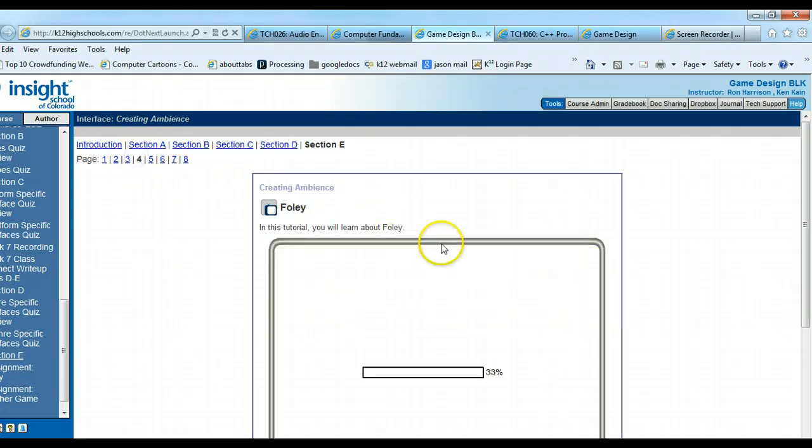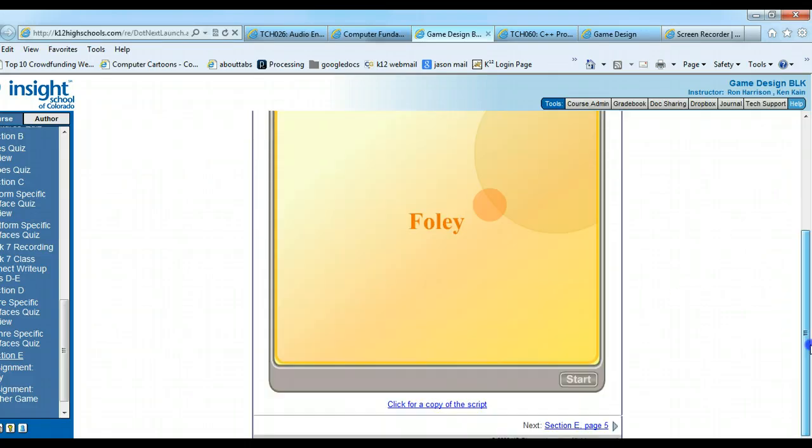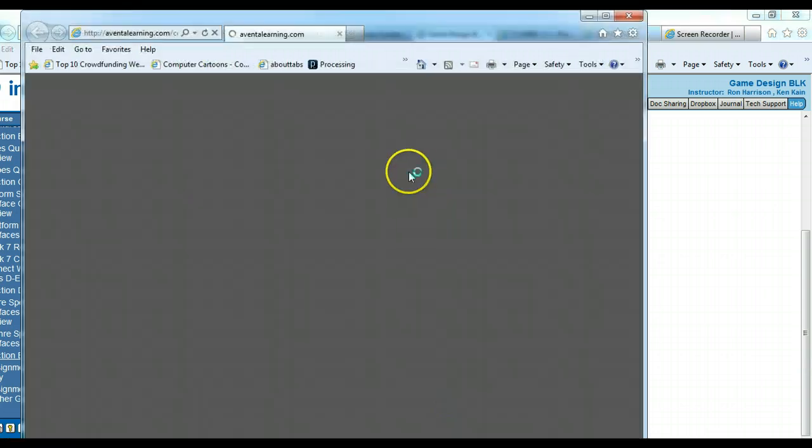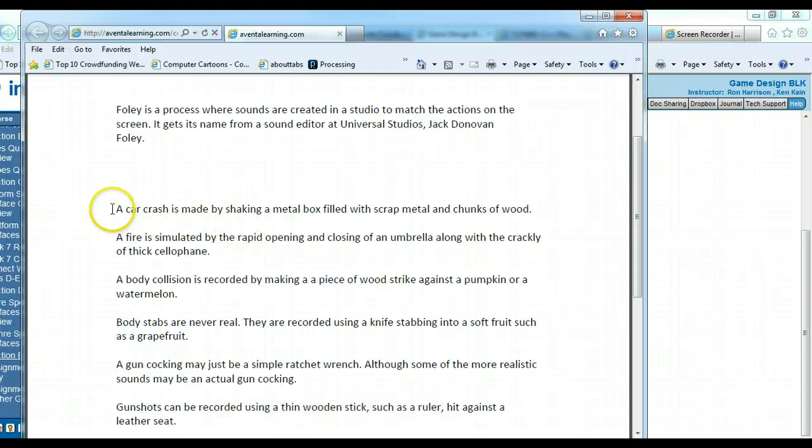Now, this assignment is based on this tutorial that talks about sound effects. So I imagine you need to look at this, but you can see that you can make sounds of a car crashing if you take a metal box that has pieces of metal like coins and maybe a couple chunks of wood in it. A fire is simulated by rapidly opening and closing an umbrella. A body collision, like 2 people smacking together, could be getting a piece of wood and slapping it against a pumpkin or something like that. So you can see there are various ways you can do that.